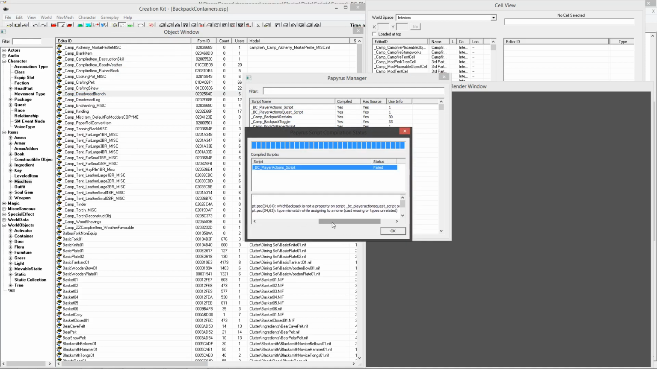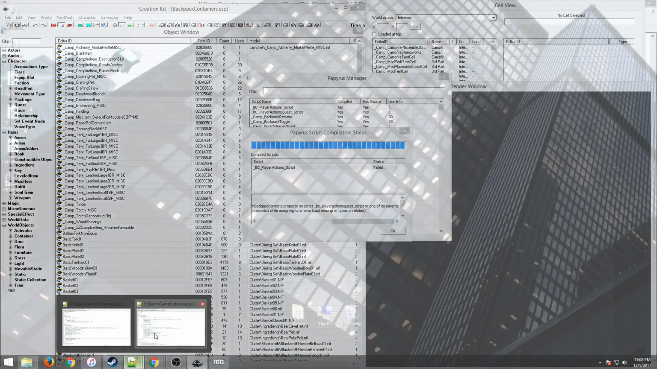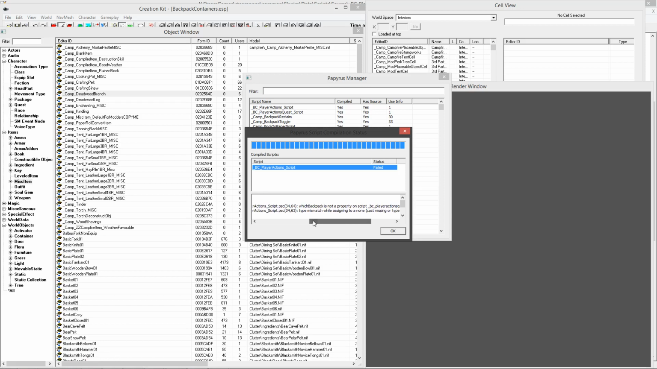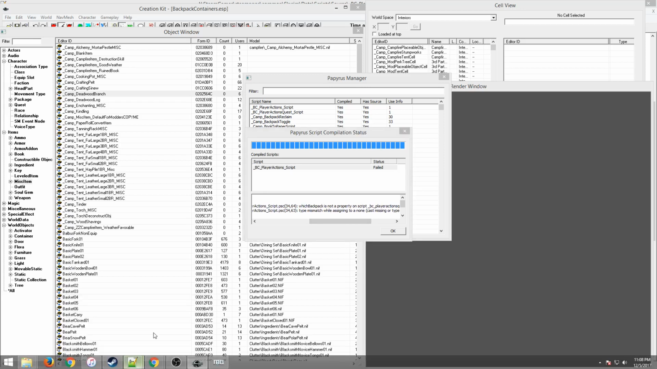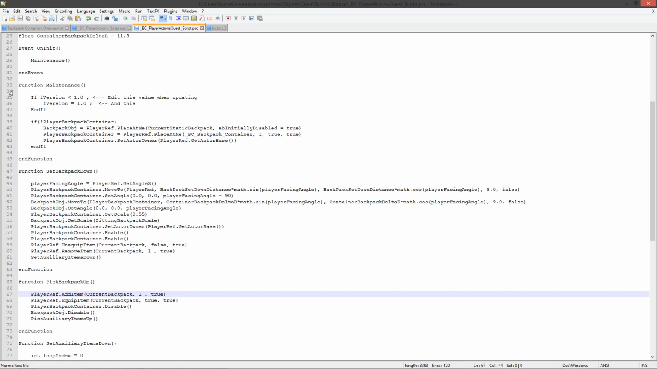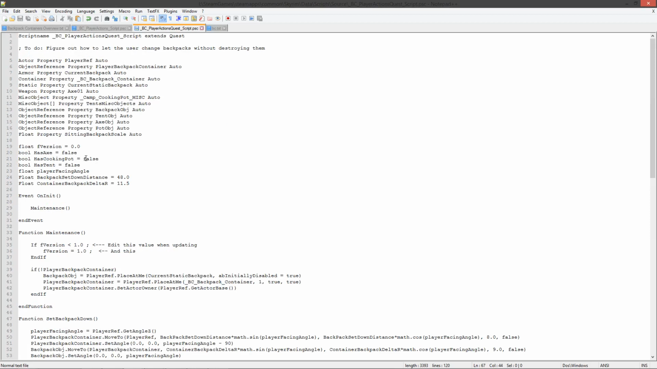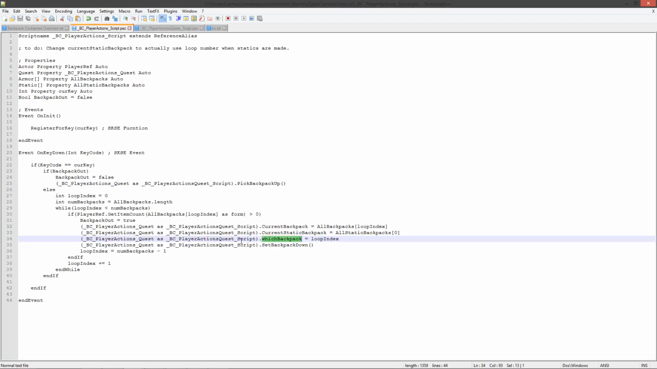Okay. Which backpack is not a property? Player action quest. Okay. So it's saying that, oh, I should probably grab that line. Line 34. Oh yeah. Why did I do that? Oh, I was going to do that, right, and then I got rid of that. Okay, I think I can just delete that line.